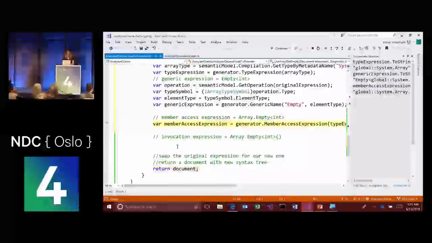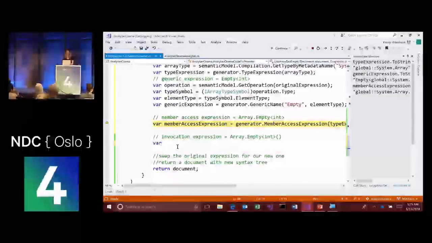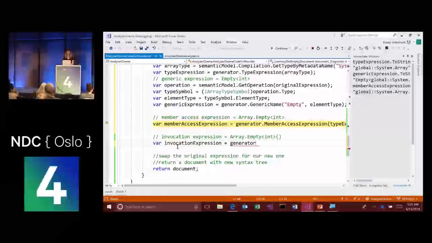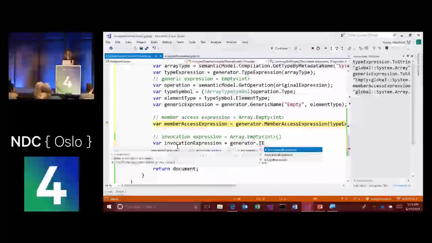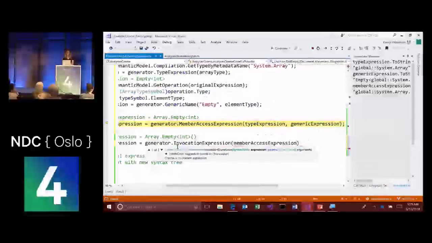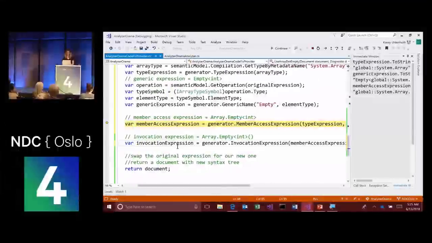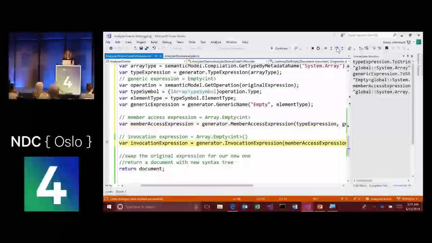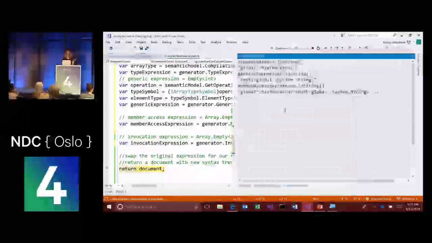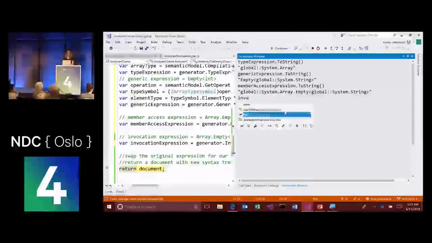The invocation expression. So it has to be an invocation expression at the root. So invocation expression, take our generator, invocation expression, and then just wrap our member access expression in that. Boom. And so now I should be able to step, come over here. And you get the point where I'm coming over here and verifying.